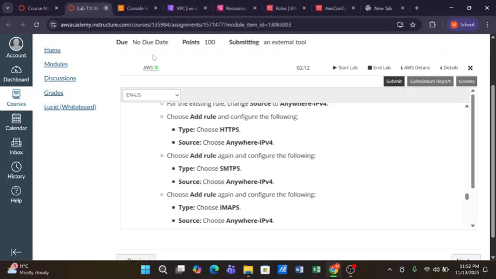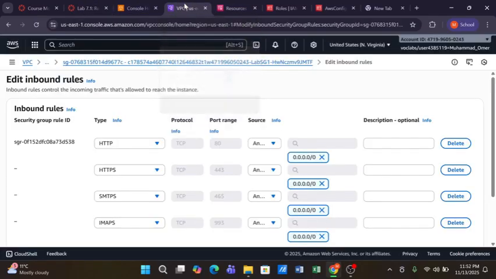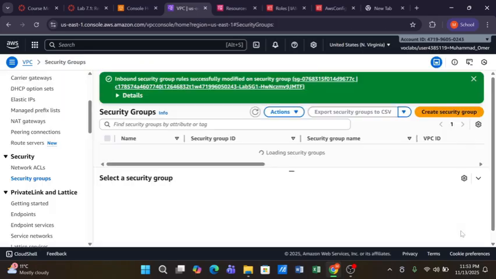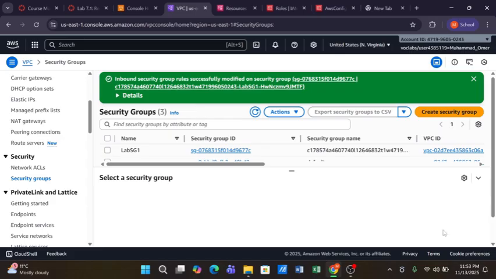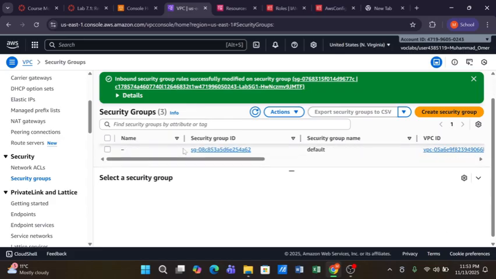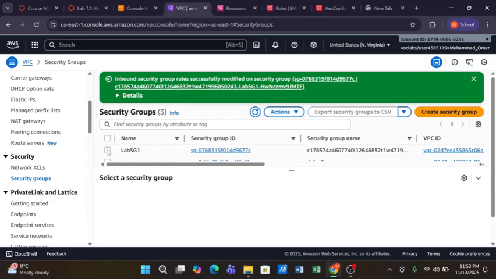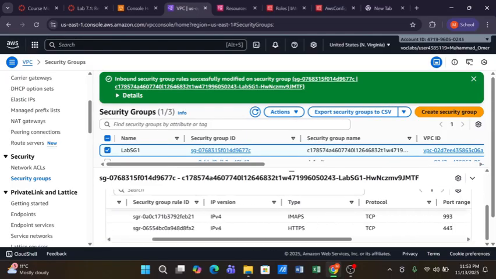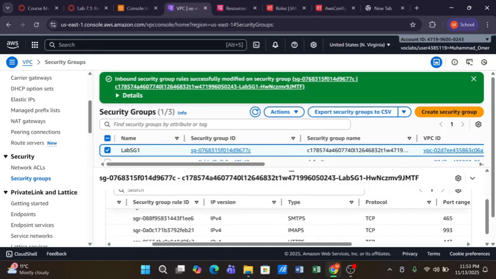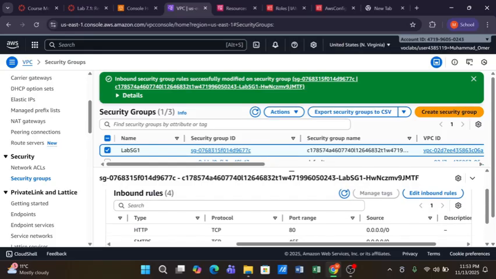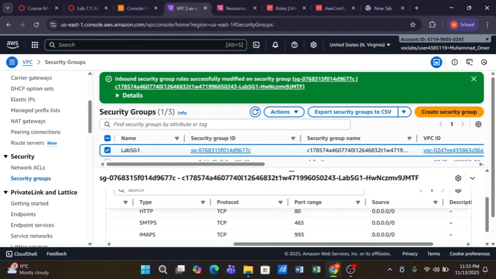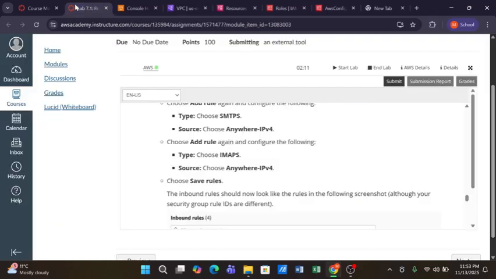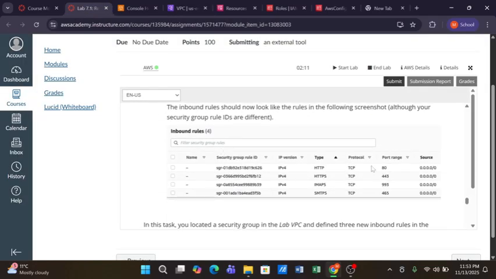And next we will now be saving the rules. Okay, save rules. Okay, these rules have now been created successfully in the security group. Let us just re-verify it. Alright, we have 4 rules here of HTTP, SMTPS, IMAPS, HTTPS with port ranges of 80, 465, 993 and 443. Okay, here this is similar format.